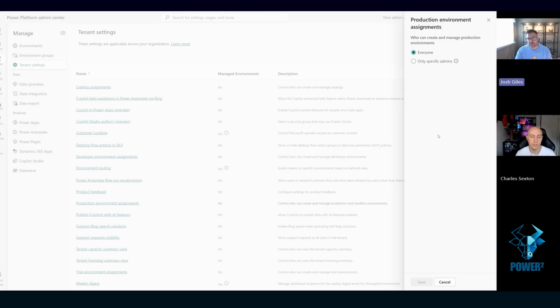Yeah, completely agree. And I would argue that production and trial environment assignments are even more important than developer environment assignments, in the sense of, like you mentioned, the consumption of capacity within your tenant. These should be things that are very well governed and controlled from an organizational perspective. So it's really important to think about how you're going to let these environment types be created and by whom, isn't it? Definitely.